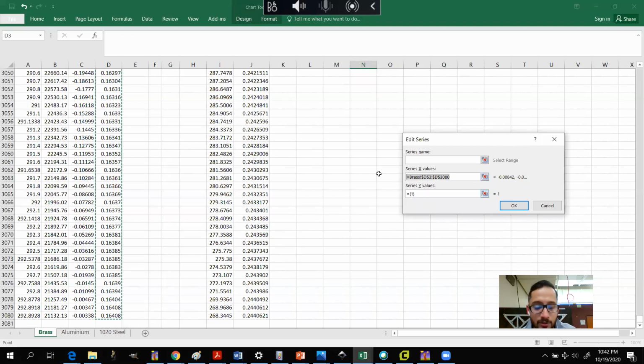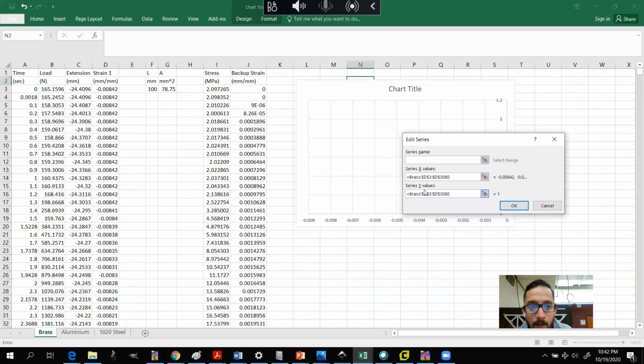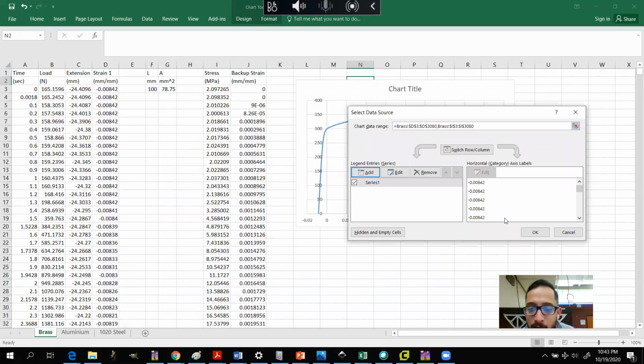Now your stress is going to be the same formula, but it's just I, right? It's just the stress here. So change this D into an I. Easy peasy. Boom, there you go. And that's it. Your stress strain data has been plotted.